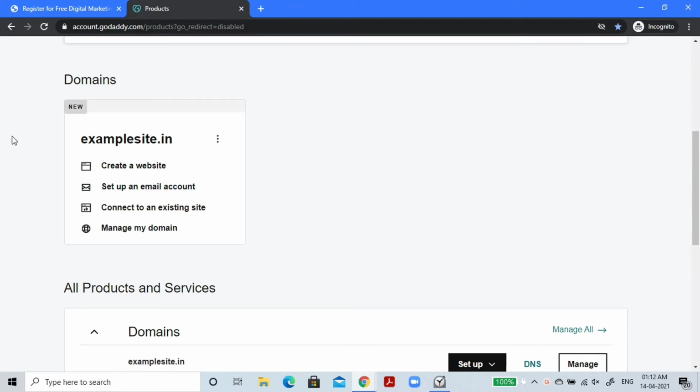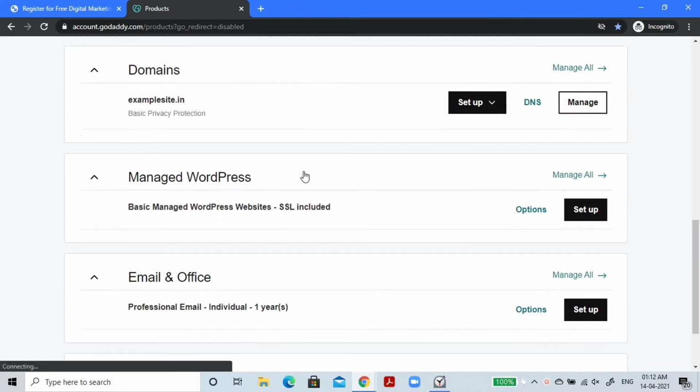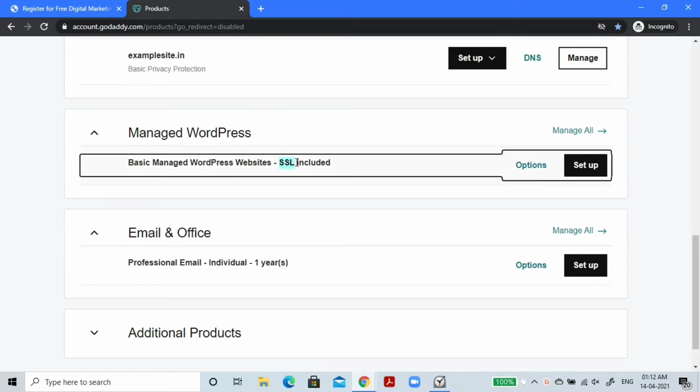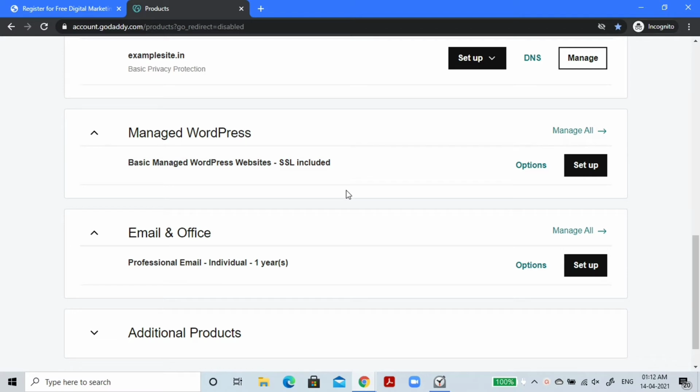And if I'm going to scroll down a bit, you're going to see the basic managed WordPress plan that we purchased, in which SSL is included. That means GoDaddy is providing me with a free SSL certificate, that is HTTPS certificate. Now all you need to do is just click on this button, setup.